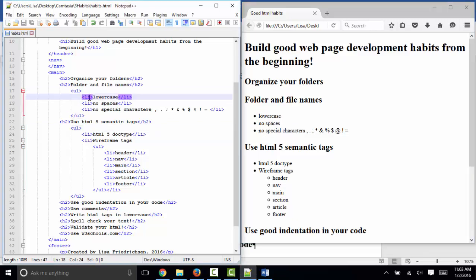So I'm using UL and LI tags to mark up that content. I could have just as easily used P tags, paragraph tags, to get that content to render on the page. But because it makes more sense as an unordered list, it should be coded as an unordered list. That's what semantic means. Use the tag that describes the content best.